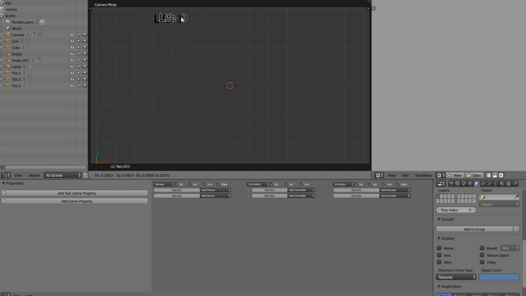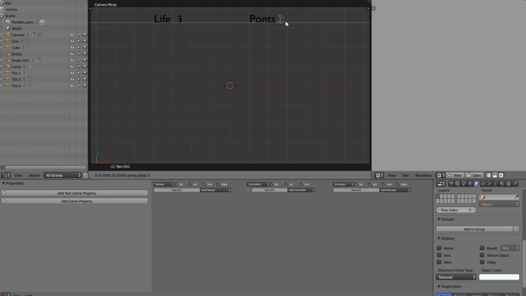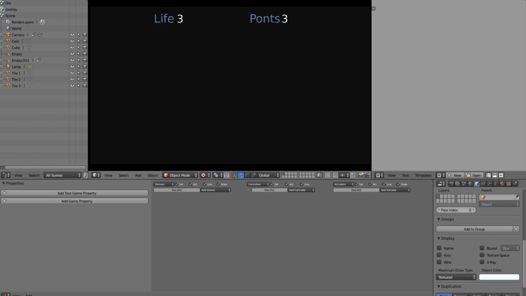Alright, so I'm going to duplicate this over, and I'm going to say points. By the way, if you want to go into text edit mode, you need to click tab. What it's going to do is change it to edit mode, and then you can type the text you want. So now, you see points is equal to 3.